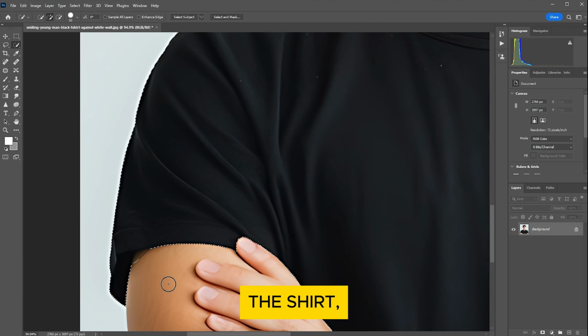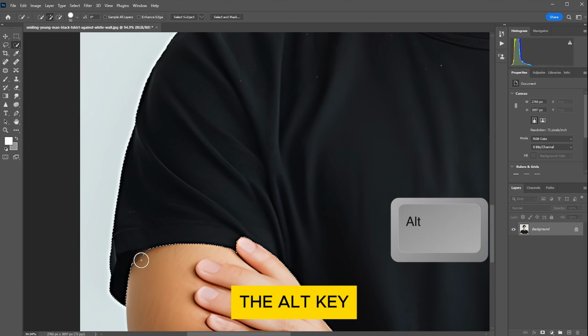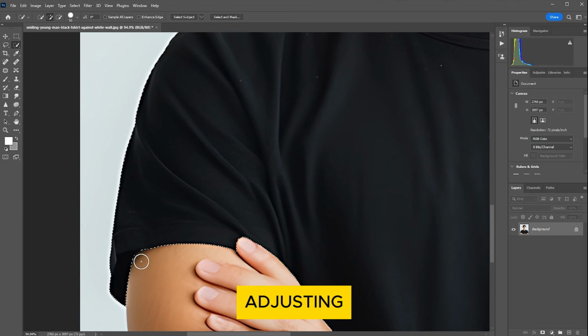As you select the shirt, you might accidentally include parts you don't want, like an arm. To fix this, hold down the Alt key and click on the areas you want to deselect. Continue adjusting until you have a good selection of just the shirt.